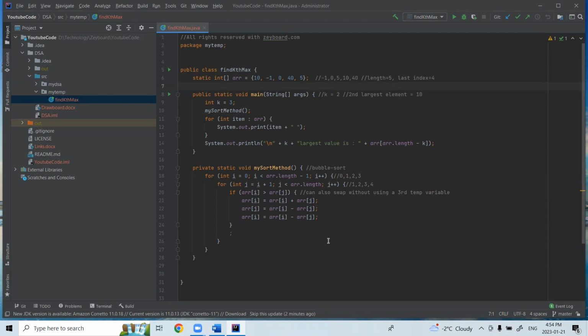What we were doing, we were writing a simple algorithm, basically an implementation of the bubble sort, to sort the array. This is my custom implementation of the bubble sort. And once the array is sorted, from this sorted array, we know the last element is the maximum or first maximum. The second last element is the second maximum. The third last element is the third maximum, and so on. So this is how we were getting it. But can we do better?